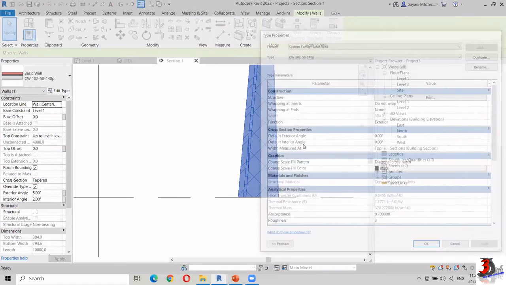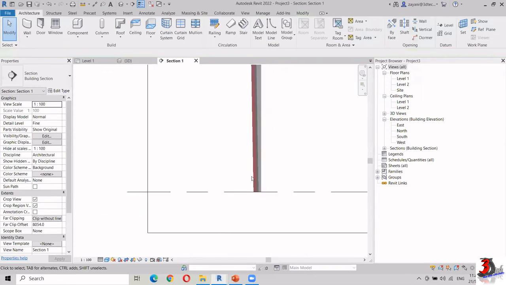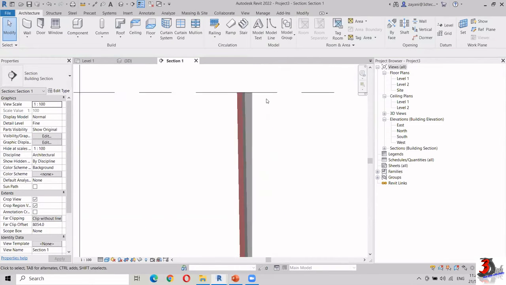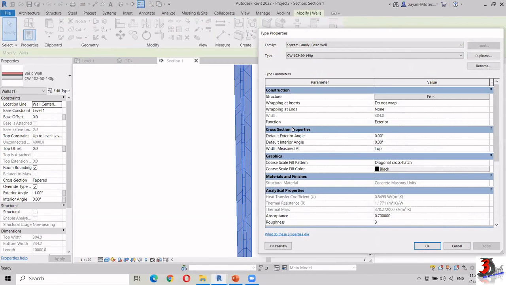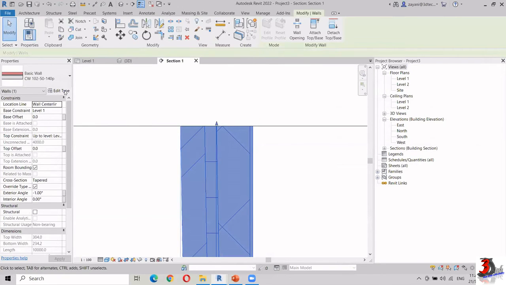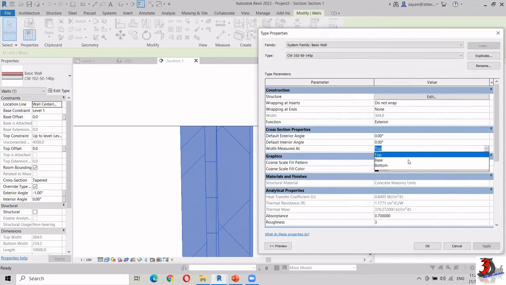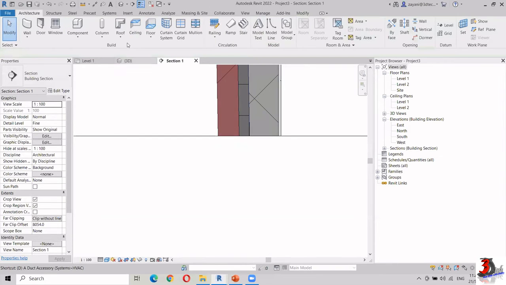For example, if I just change this to -1 and 0, it will become like this. I said that it will be measured at top. So if I put a dimension here, you will see that it is exactly 140. So it is constant on the top. If I change this to, let's say, base, now the 140 will be at the base of the wall. So 140 is now at the base.